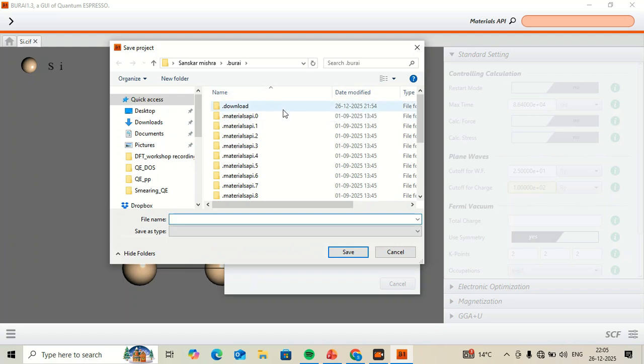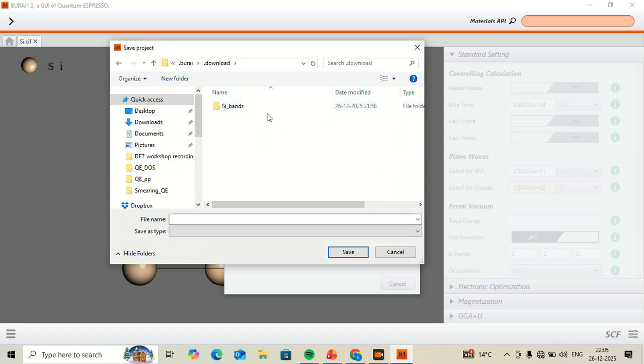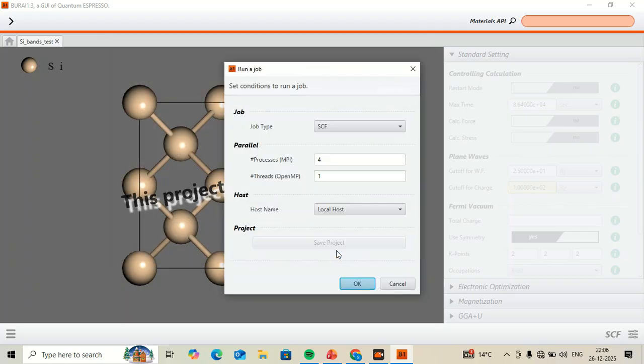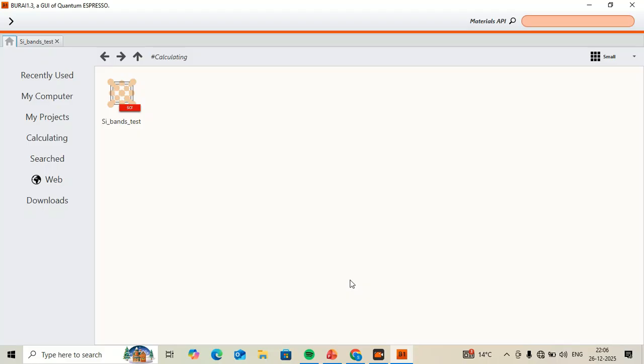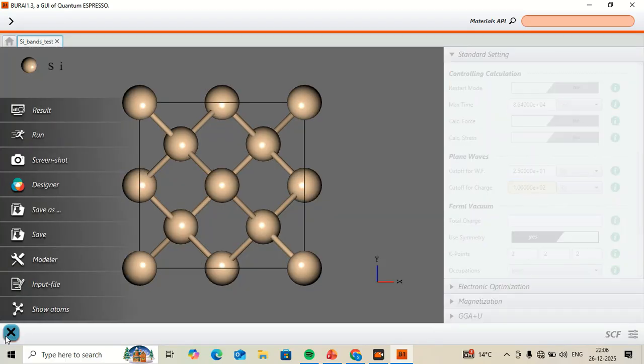I can save this project like silicon bands test, and let us run it now. The calculation is running, and it seems to have completed, and let us check the result.